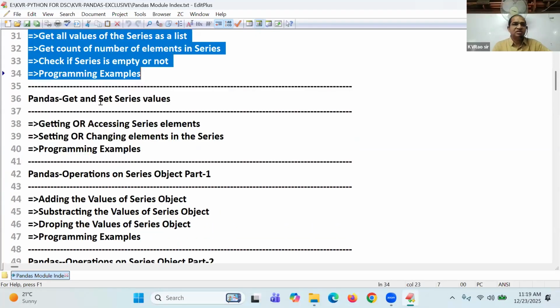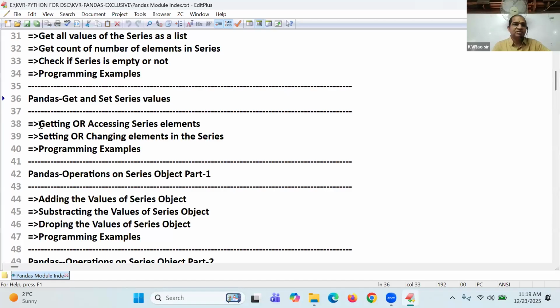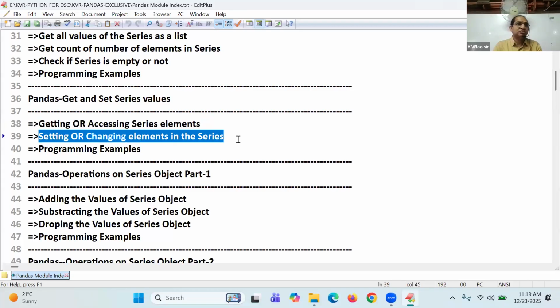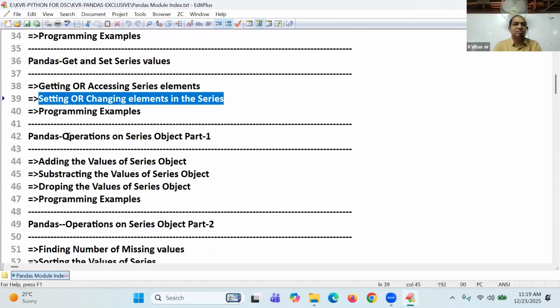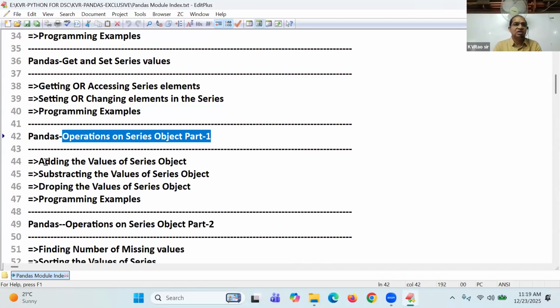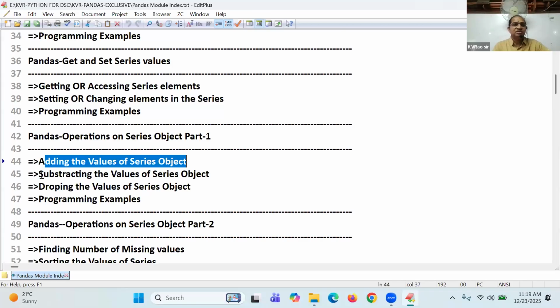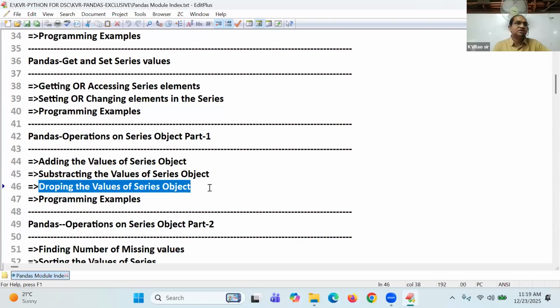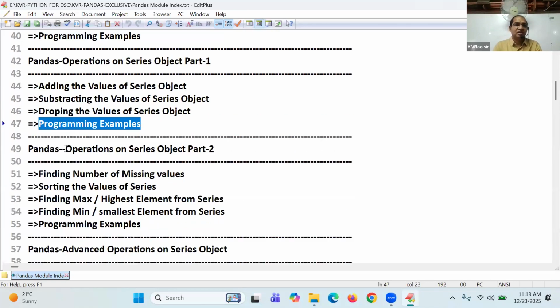And getting and setting the series values. Getting the values of series elements, 6 approaches I said. And setting the values to the series object also 6 approaches I said. And then operations on series object: adding the value to the series object, subtracting the values from series object, dropping the values from series object. Do you remember that? drop underscore values. So programming examples on that area.